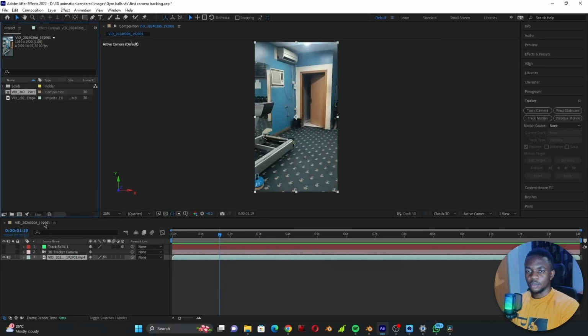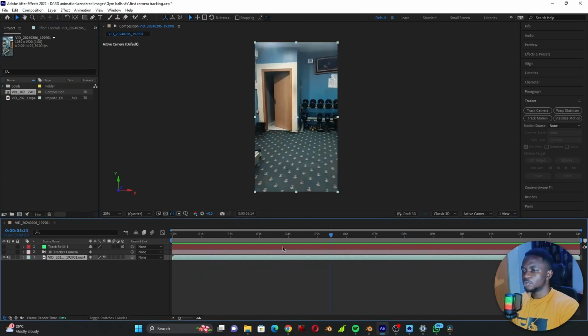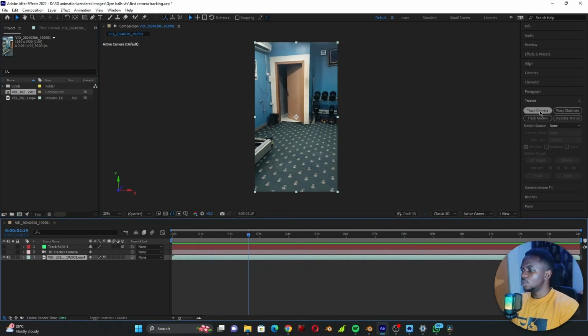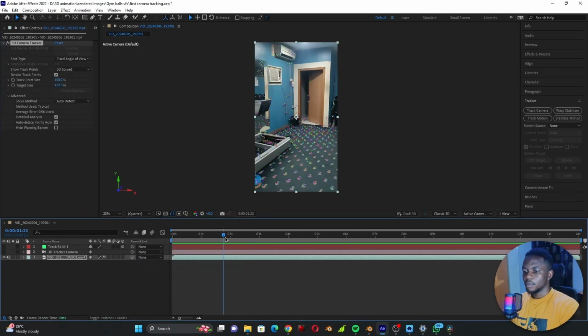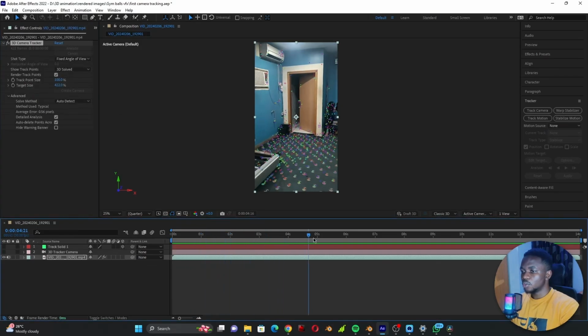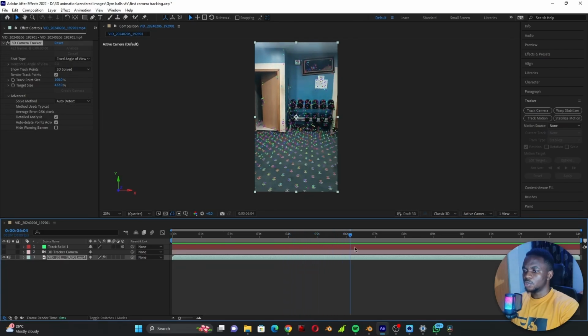After that, you're going to bring it down into this composition. So this is the footage, scrub through it like this, and then under this window you're going to use track camera because we need to track this footage. So drag the track camera onto this video and it's going to be like this. After Effects is going to track the camera and solve the camera. After that, this is what you're going to get.